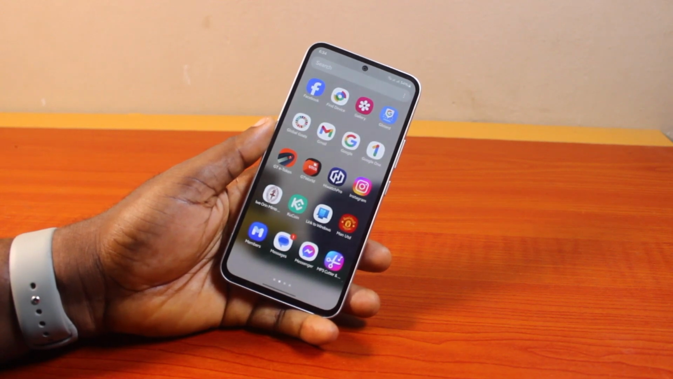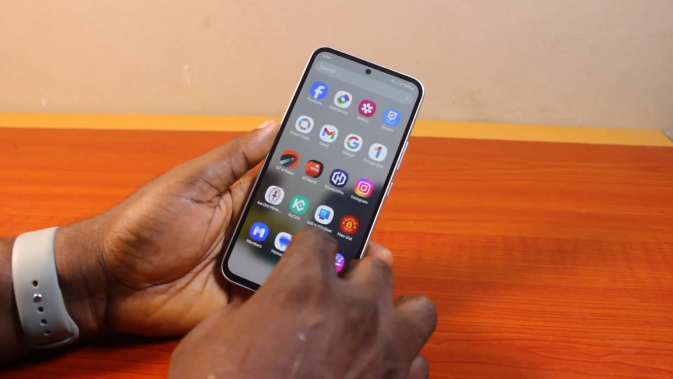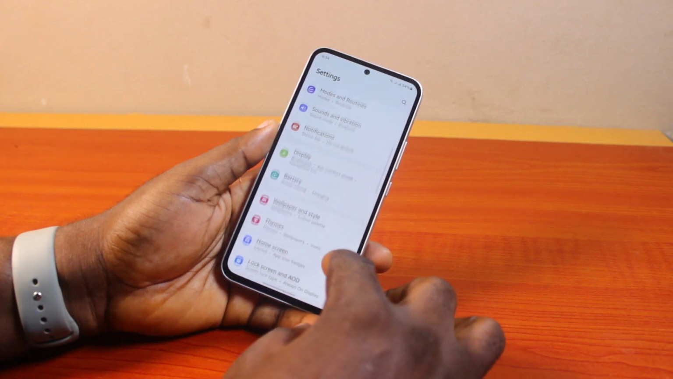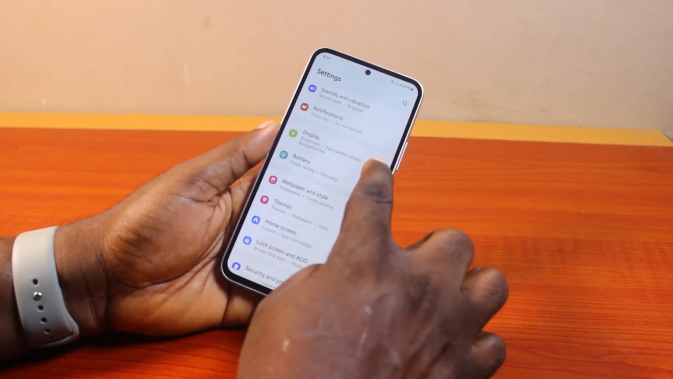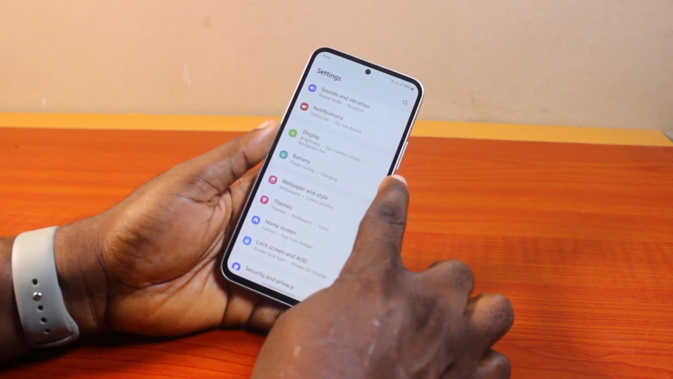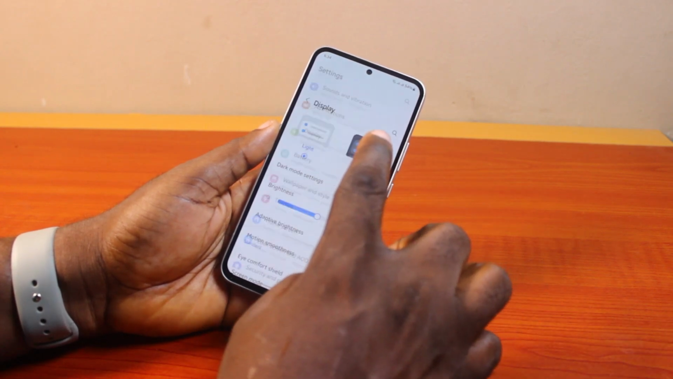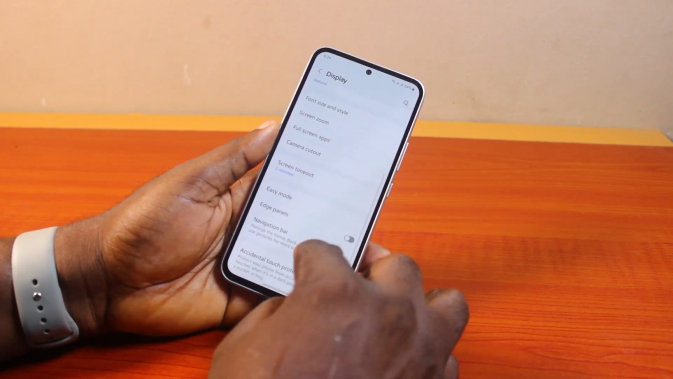Now, before you can do Circle to Search, you need to first turn on or enable Circle to Search on your phone. So first, go to your Android phone or Samsung phone settings. On the settings page, you want to scroll down until you get to display or display and brightness, depending on your phone settings. So just go ahead and click on display or search for navigation bar. Then on the display page, scroll down and click on navigation bar.